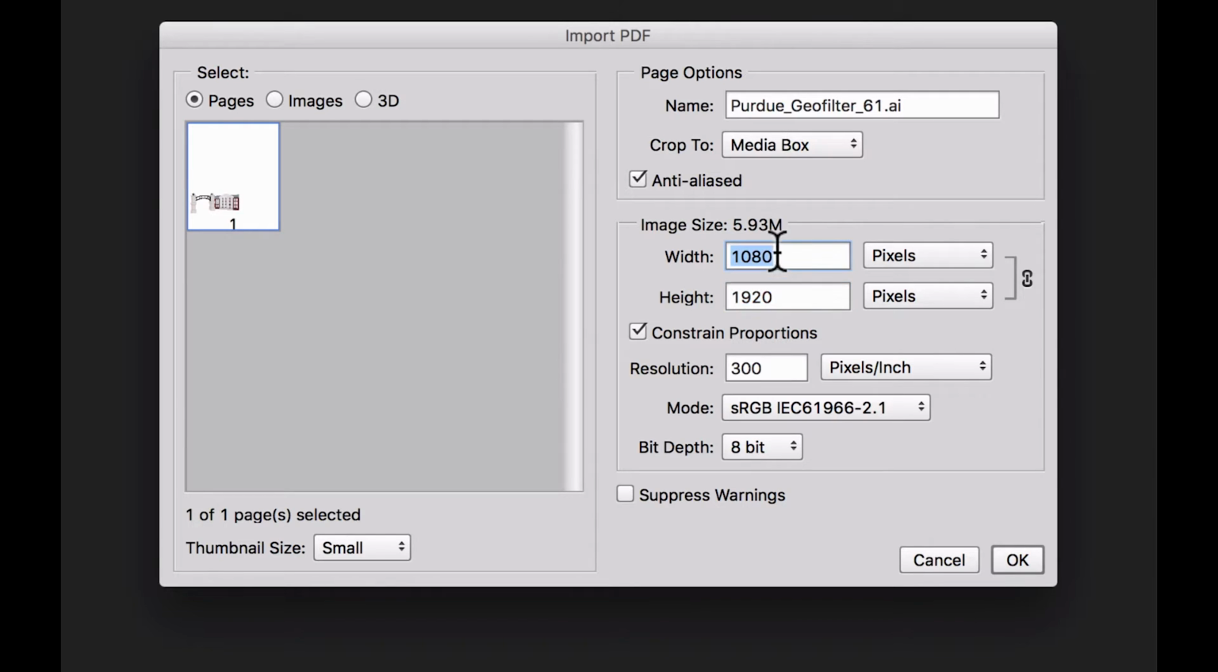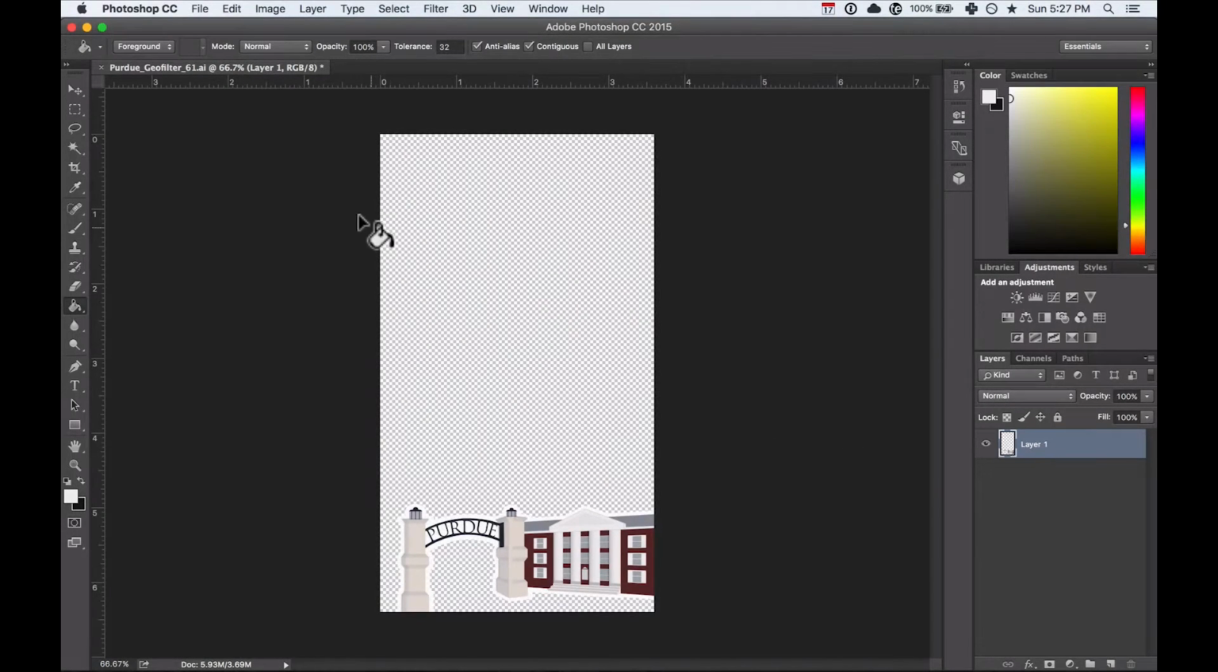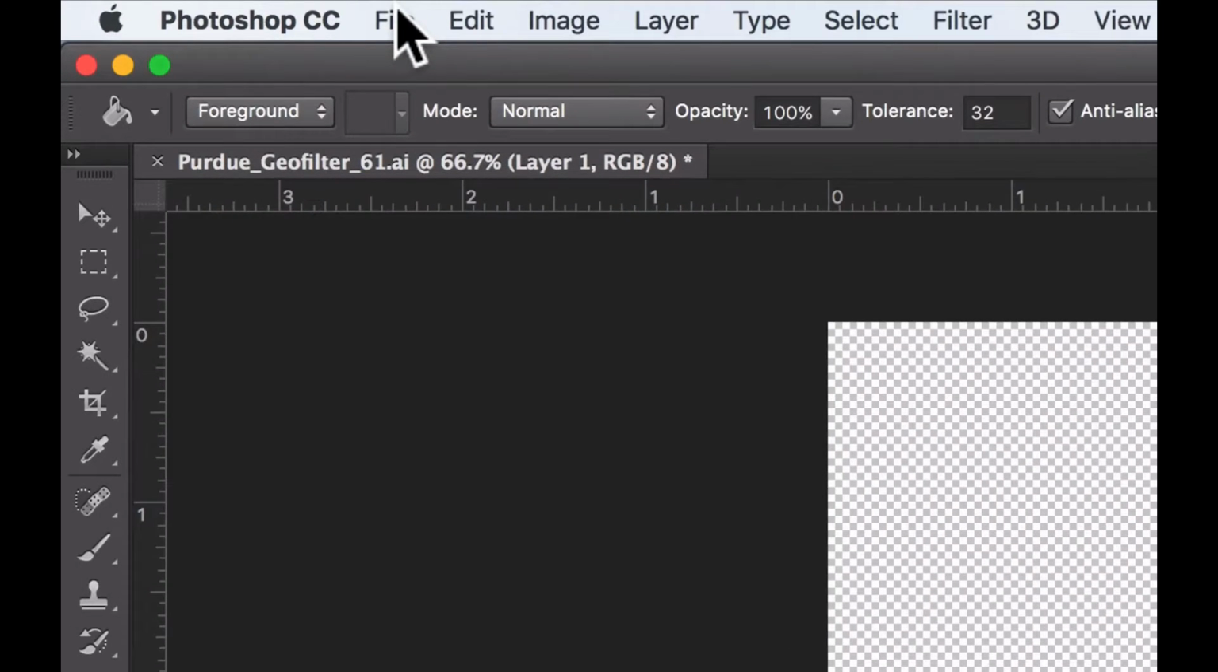Since I already defined this in Adobe Illustrator, when I selected 1080, it just went to 1920. And I'm going to keep 300 pixels per inch. I'm going to hit OK, and because I didn't have anything in the background except my geofilter, it is ready to go, and it has a transparent background. Now what I'm going to do is save it as a PNG.